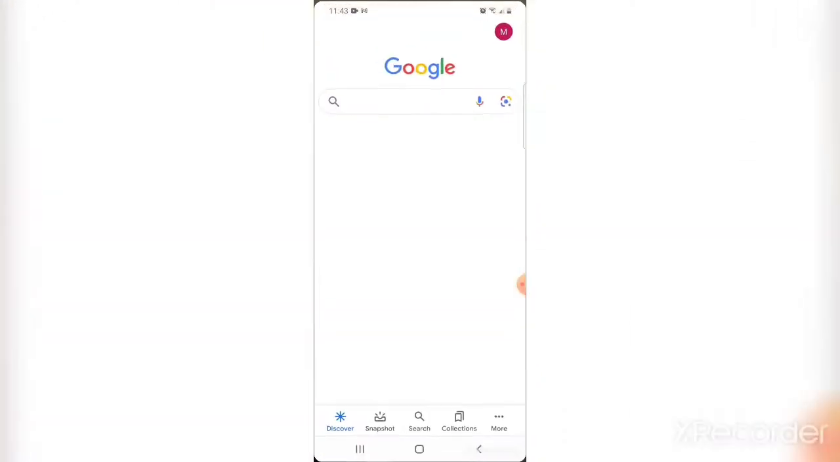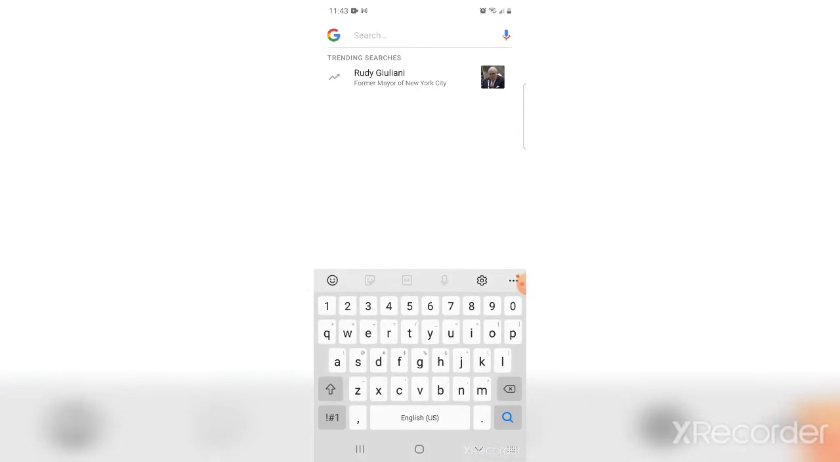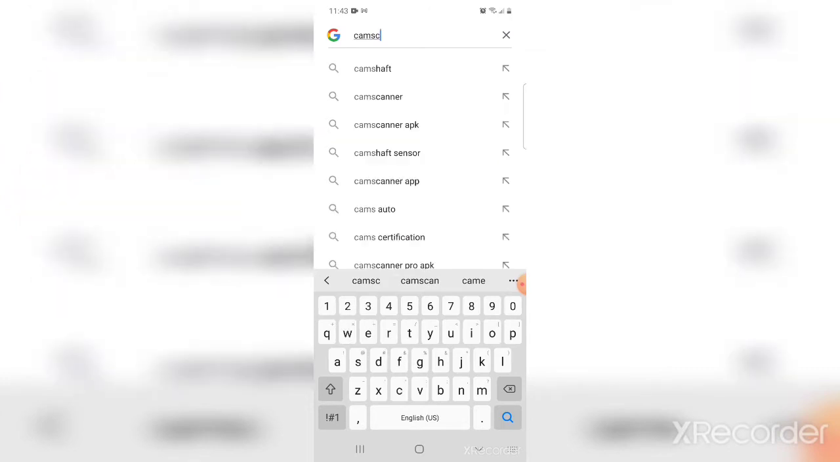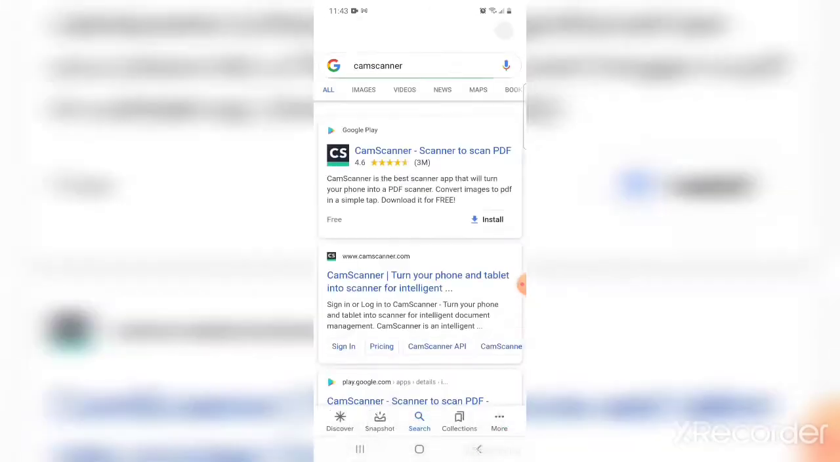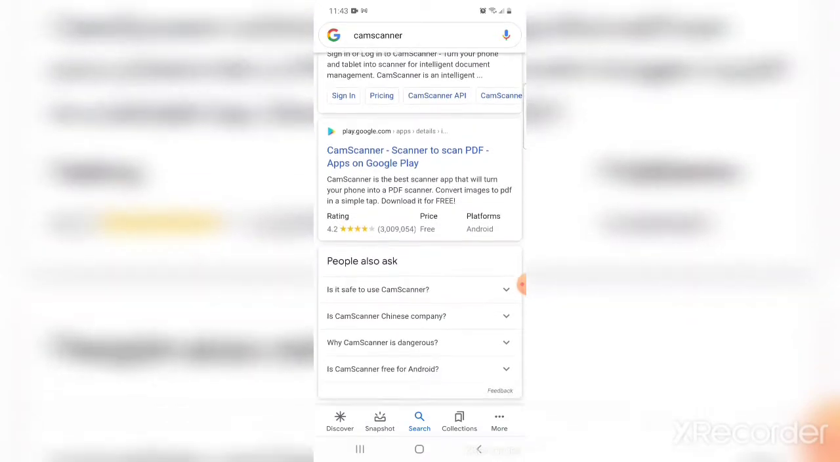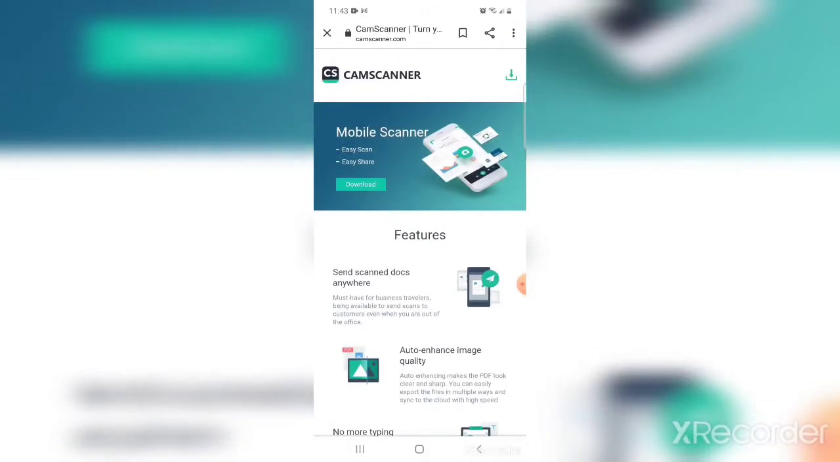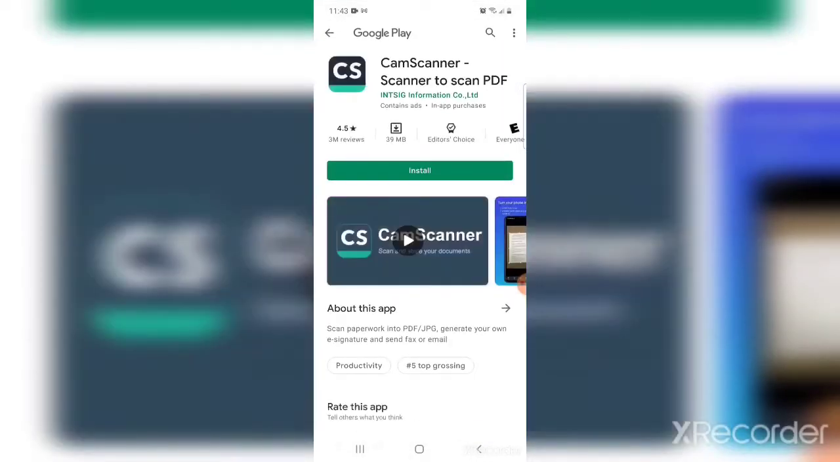So let's go to Google. So you can go to the Play Store as well. And we are going to download Cam Scanner. So I'm just typing. And then we are going to look for the one that says, turn your phone and tablets into scanner, and we are going to download that particular one.